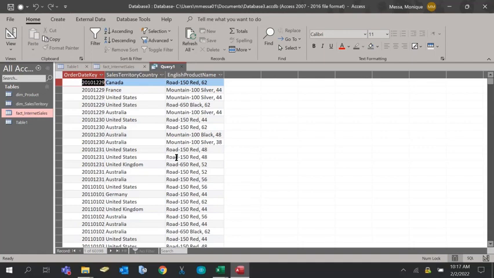I'm not sure if the screen share is paused. Are you doing something? No, okay. Can we create a form on this?